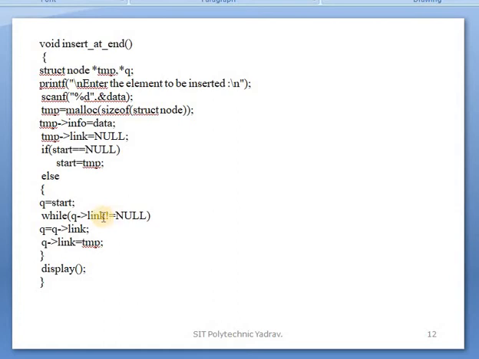Otherwise, we move queue one by one along the list until null is found. When we find it, queue of link, the next element, is assigned at queue, and temp is attached to queue of link. That is, the element entered by the user and stored in the data variable is connected to the last element of the link, and then the data is displayed.